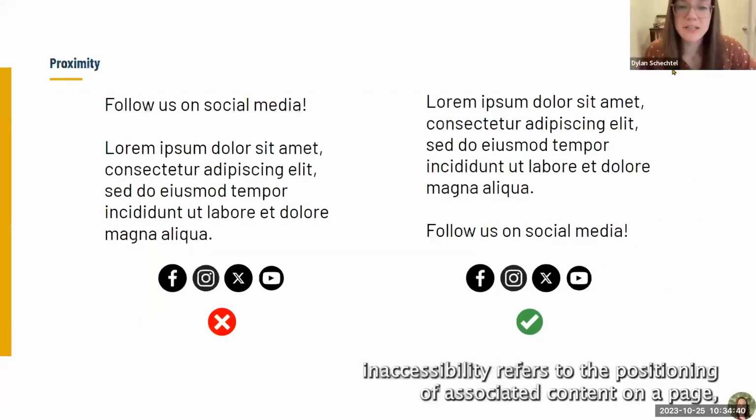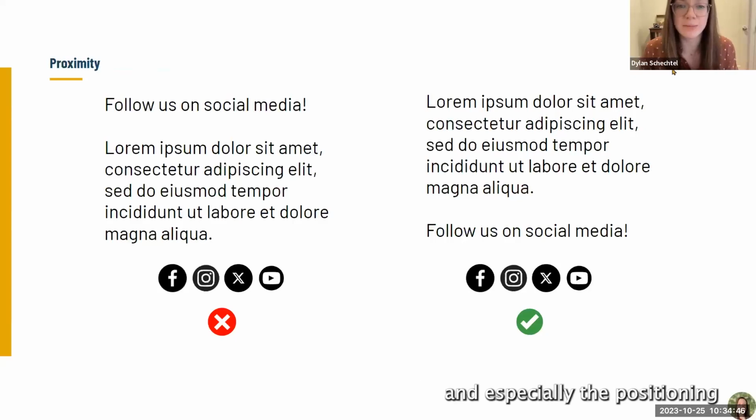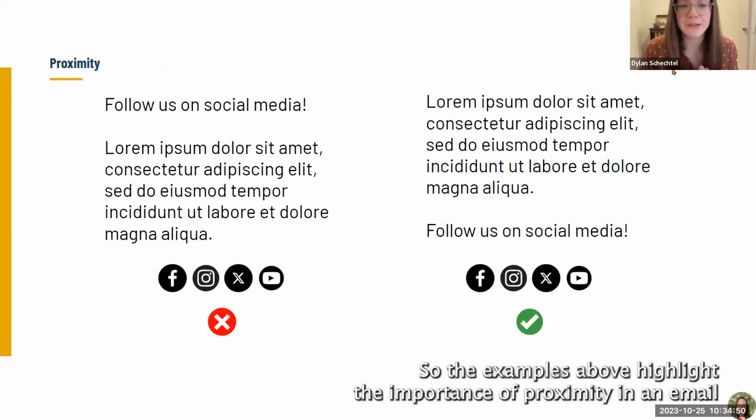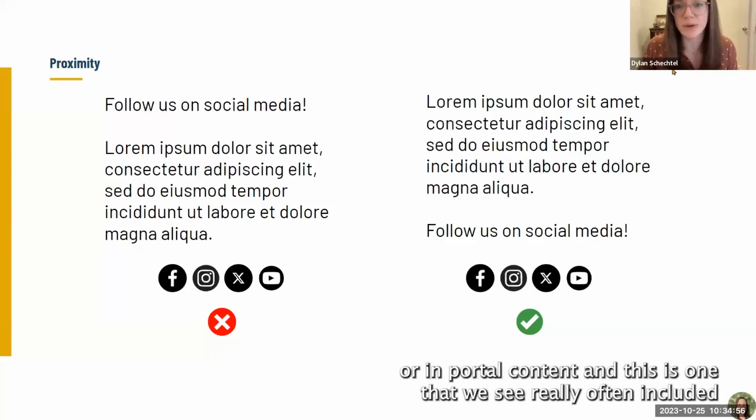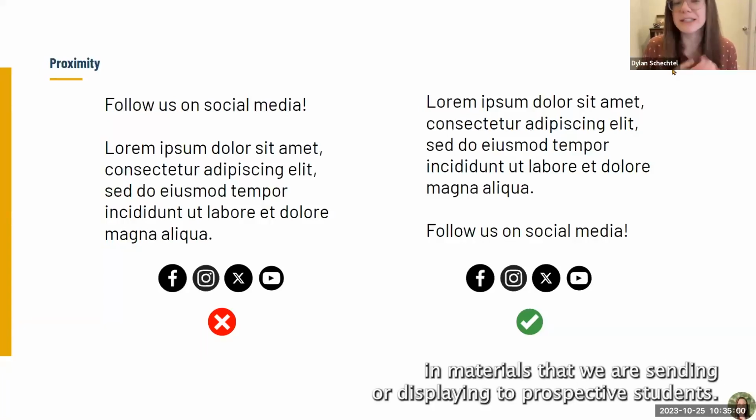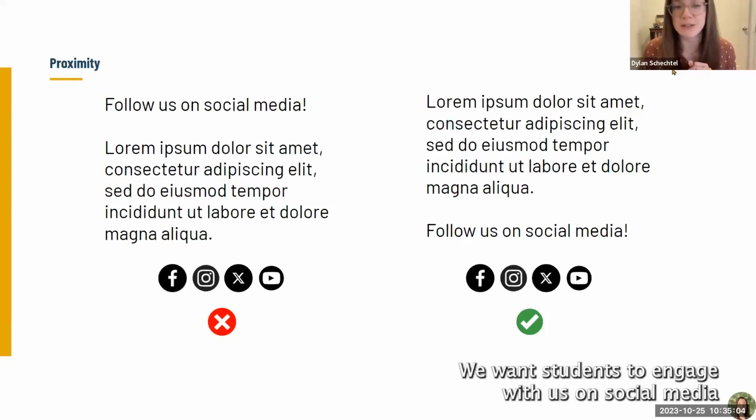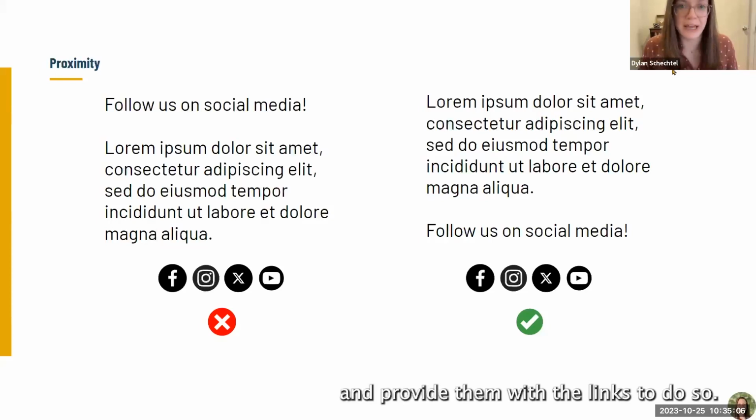Proximity in accessibility refers to the positioning of associated content on a page, and especially the positioning of instructional text relative to the related action. So the examples above highlight the importance of proximity in an email or in portal content, and this is one that we see really often included in materials that we are sending or displaying to prospective students. We want students to engage with us on social media, and we provide them with the links to do so.